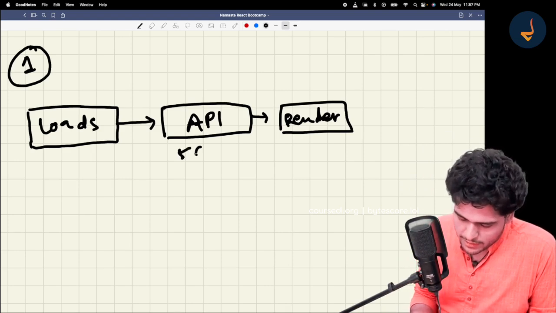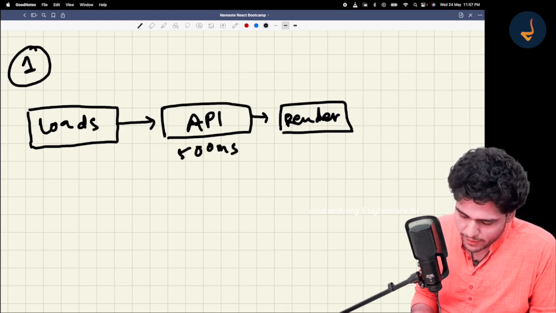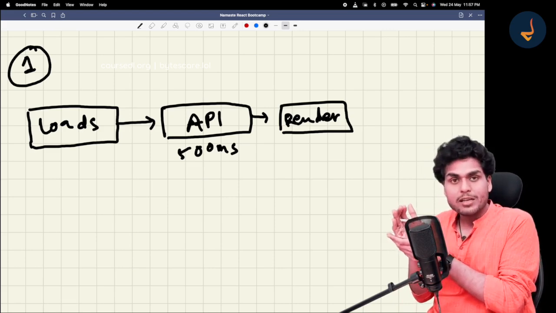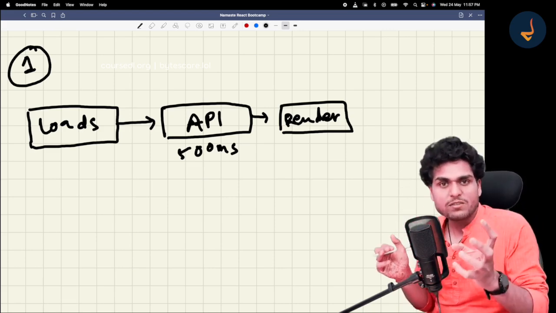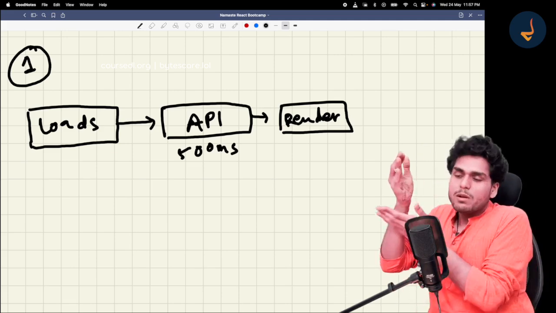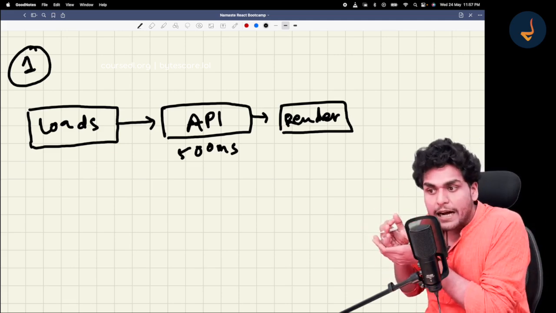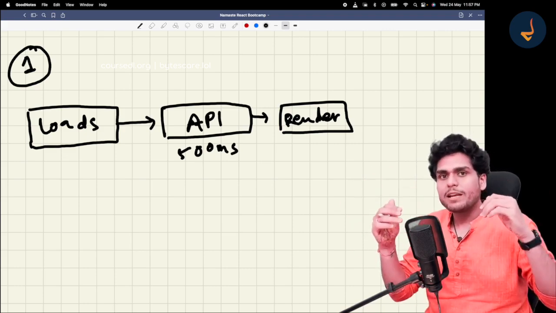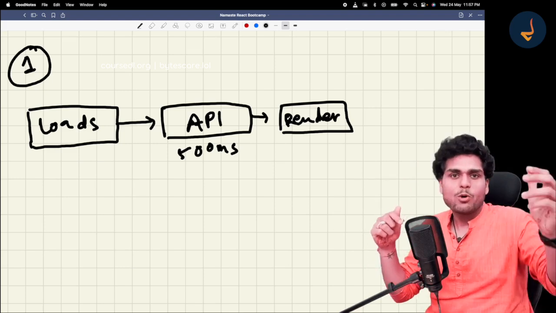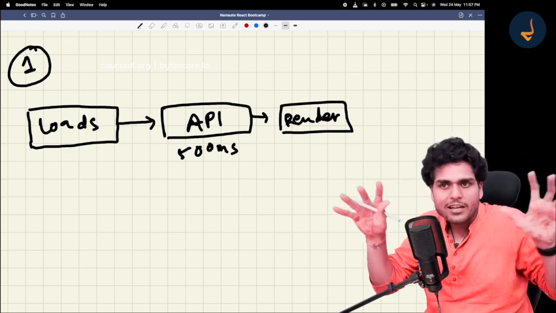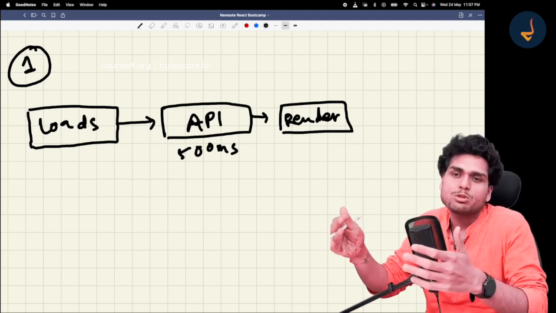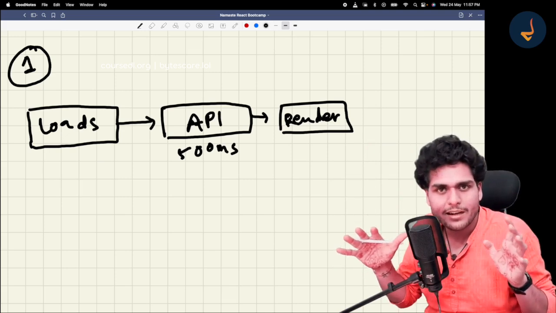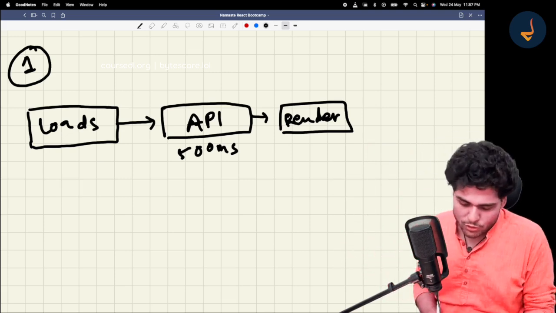Suppose the API call takes 500 milliseconds. The page will load, wait for 500 milliseconds, and then after 500 milliseconds, it will render the UI. You must have seen this: when you open a web page, you suddenly don't see anything, and as soon as the API responds, it quickly shows a lot of stuff on the screen. So that is approach one.